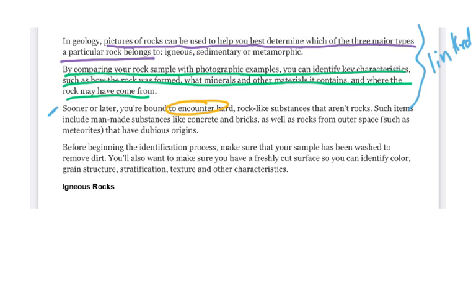I'm going to continue reading right here. Such items include man-made substances like concrete and bricks, as well as rocks from outer space, such as meteorites that have dubious origins. Now again, I might take this word dubious and circle it. And that would say to me that I need to go back and look that up in the future.